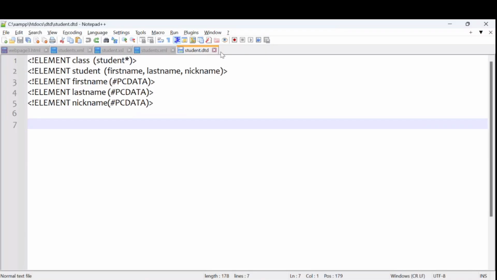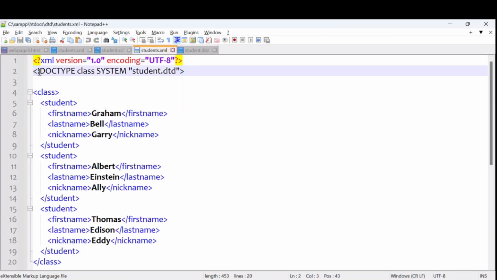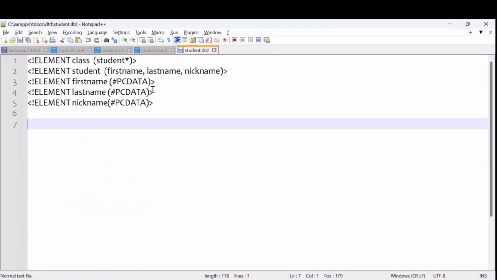This DTD file we have written with the extension .dtd, and here we have to include it. How to include it? For that we have to follow the syntax. DOCTYPE, that is a keyword. Class, that is the root tag. SYSTEM, again a keyword, and then the file name. This file name we have to mention.